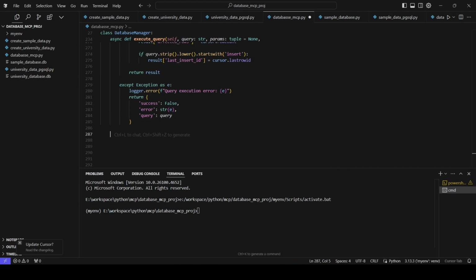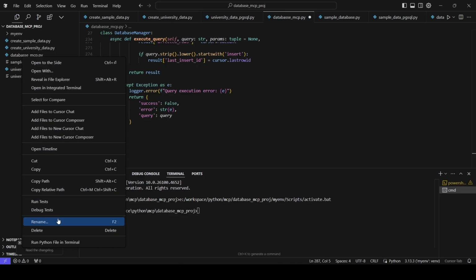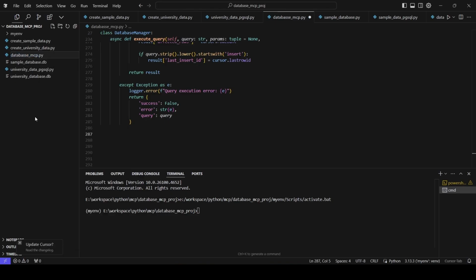Now we will create another method called insert with validation, and with the help of this tool, we will insert data with proper validation. But before doing that, we will first correct the name of the file because it has two S. So now it is correct. And we will begin creating this tool. We will type async def insert with validation.